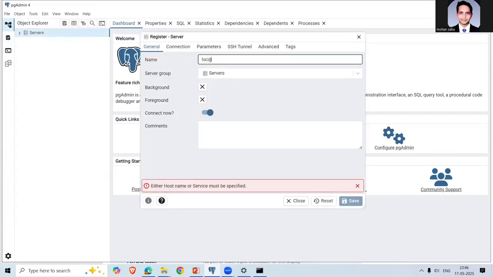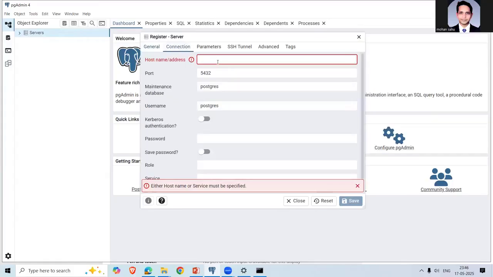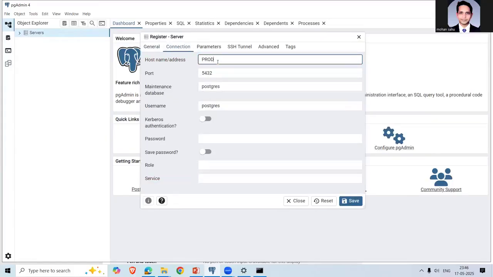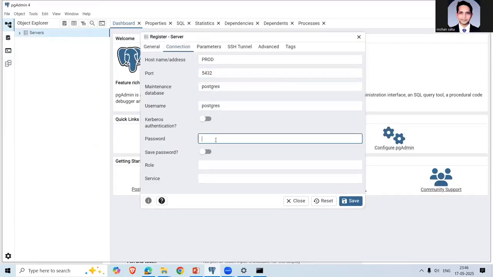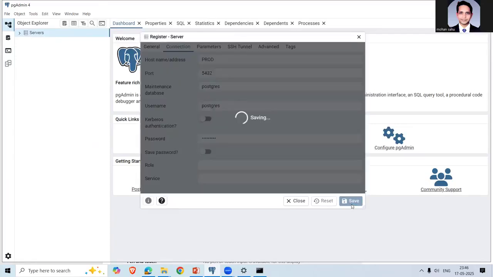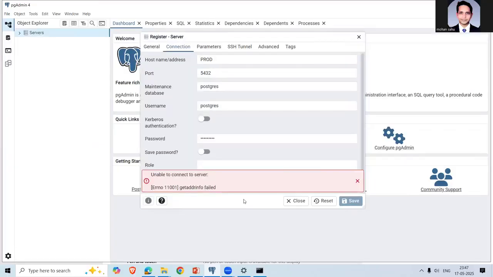Give the name as localhost, because we are connecting to the local server. If it is a remote one, then we need to give the server name here. And in connection, you can give any name here. I will give prod. The default port will be 5432, and when you install it for the first time, it will display just 5432, so do not change it. Let it be. And this Postgres is the username, and this is the default database. I will explain it later. For the password, you need to put the same password which you gave when you installed PostgreSQL in your system.